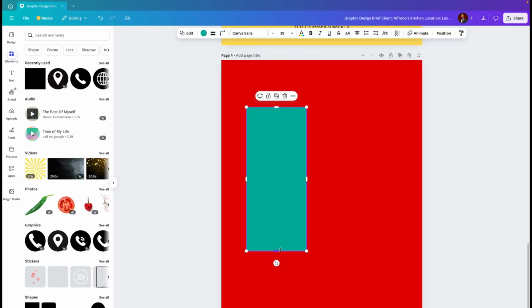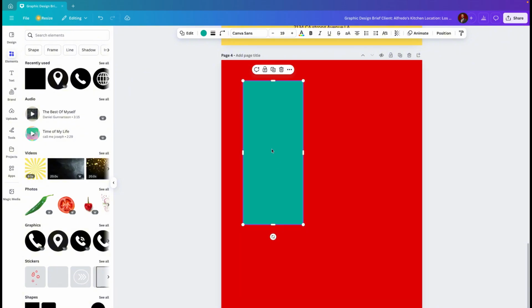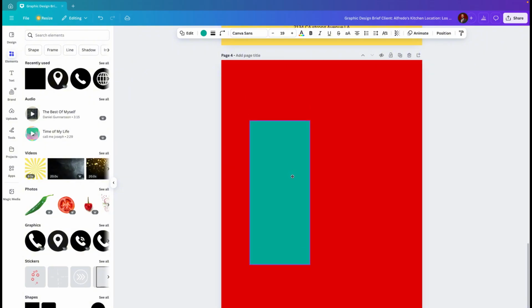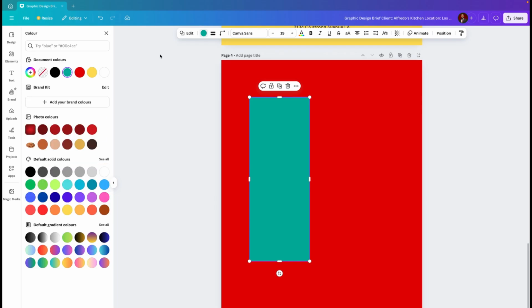So first of all, let's get the length of our shape. This alignment is very important to your work as a graphic designer. You want to make sure that your work is aligned, and Canva helps us to know when our work is aligned. So now you can see that it's in the middle. So let's increase this part, and we're going to change the color to one of our colors. Great.